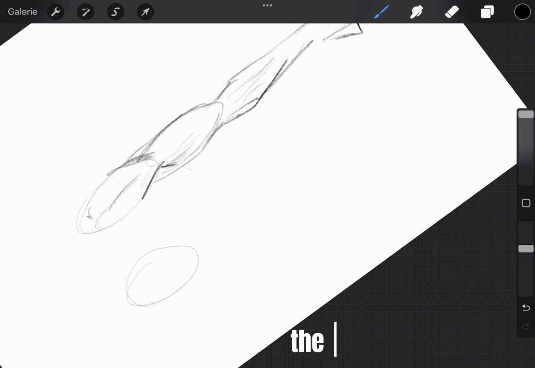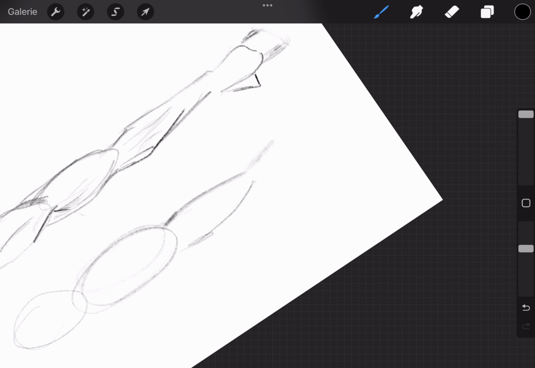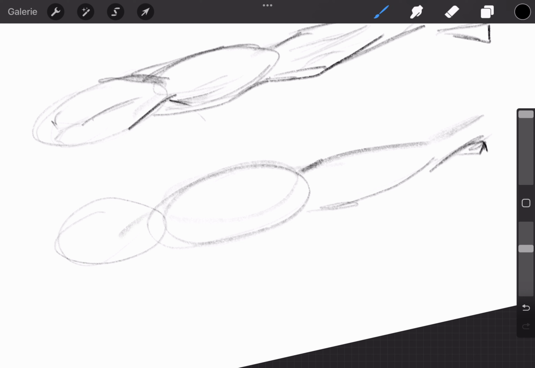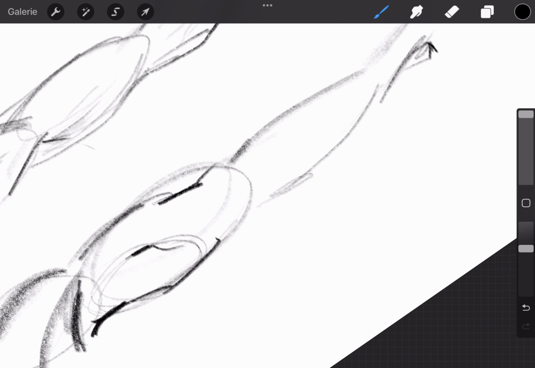Place 2 volumes, the biceps at the front and the triceps at the back, keeping in mind their elongated shape. Add the forearm as a thinner cylinder with the muscles flaring out near the elbow and tapering towards the wrist. Finally, mark the joints, then use light and shadow to create depth.